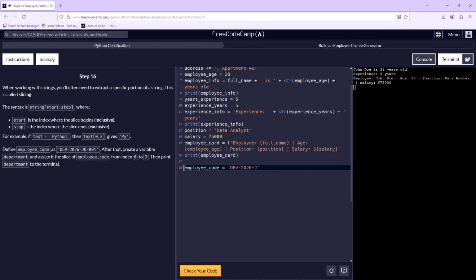G E 01. Dev 2026 JD 01. After that, create a variable department, assign an employee code. Department.